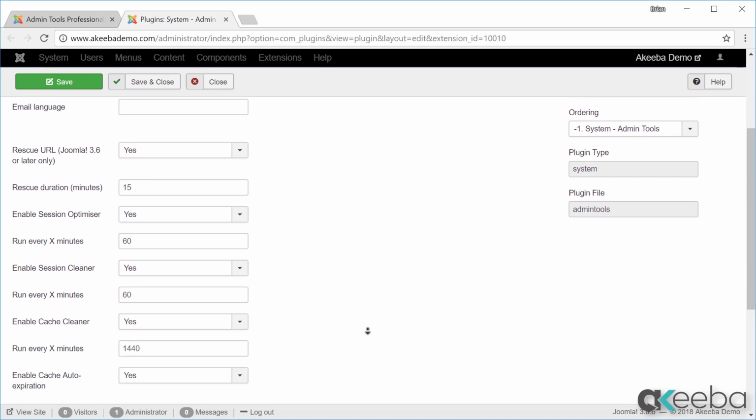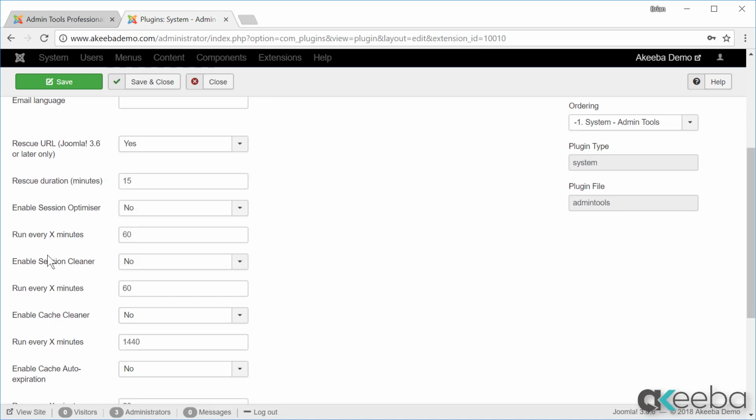Here you will see the various options that you can set. The first option, Rescue URL, is covered in the Unblocking Yourself video. As you can see, by hovering over the description, we get further information about the individual tool. For example, the Enable Session Optimizer ensures that the session tables will be periodically optimized. To enable that, simply select from No to Yes, and you can set how often this is to be performed.